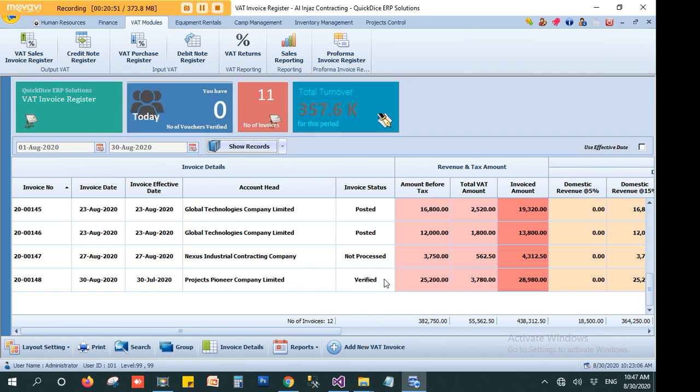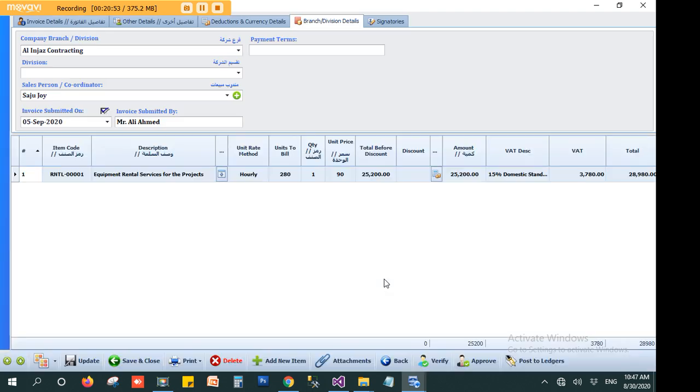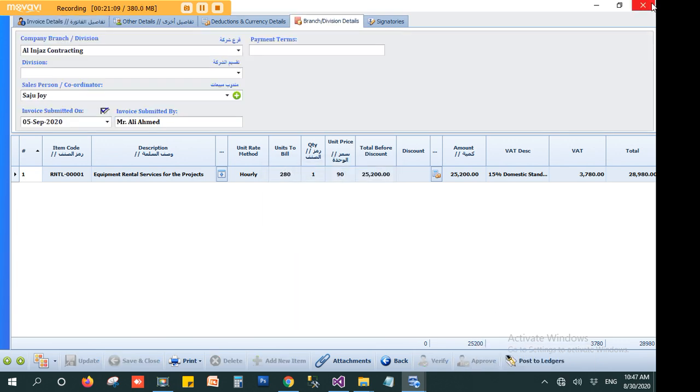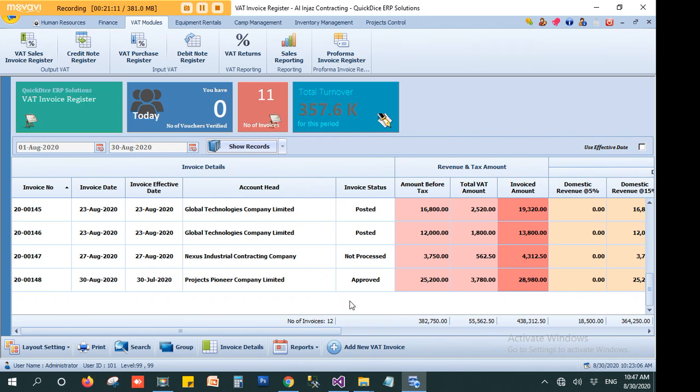So after the verification is done, I print this invoice and send it to the client, who is Projects Pioneer Company Limited. The client might accept it by stamping and signing and sending it back to you. So I can click approve for this invoice. When I click on approve, this invoice is locked for editing. No more editing is allowed in this particular invoice. So right now the status of this invoice is approved.